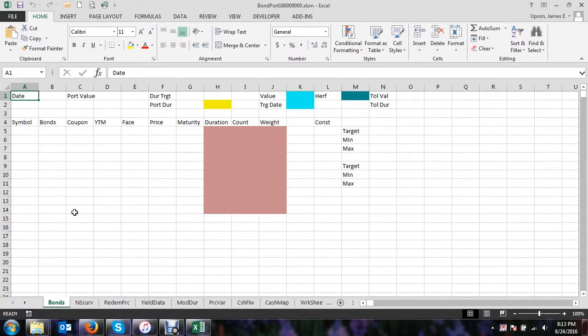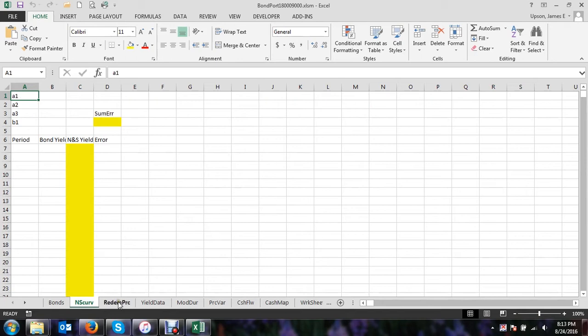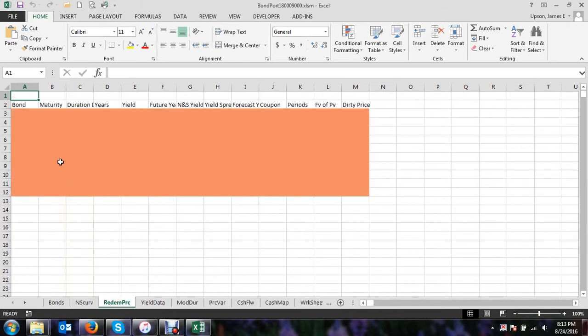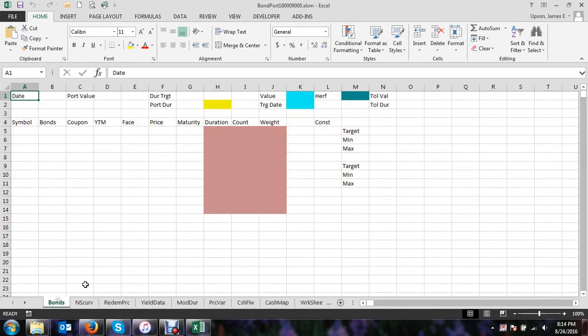And we'll open up our portfolio file. Alright, so this is the system that we're going to be working with. This is where we're going to put our bonds. Then we'll do our yield curve estimate. Find out what our sale price of the bonds are going to be. Yield data, etc., etc.